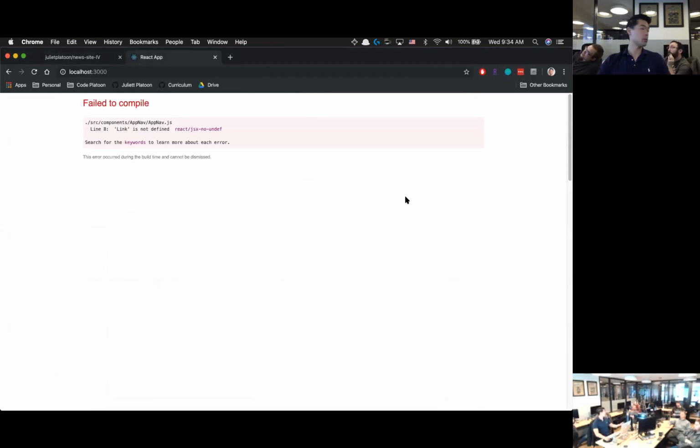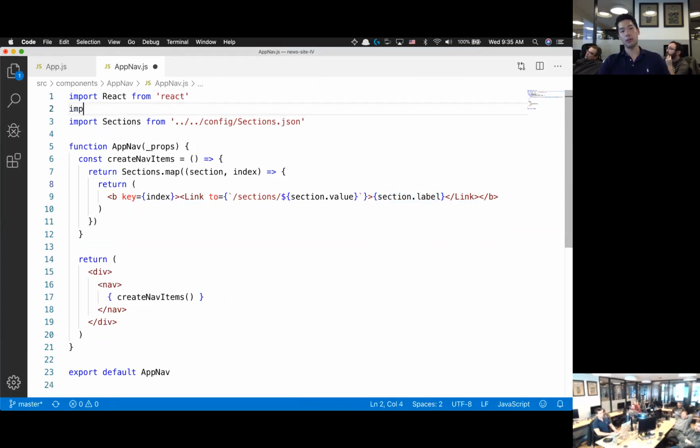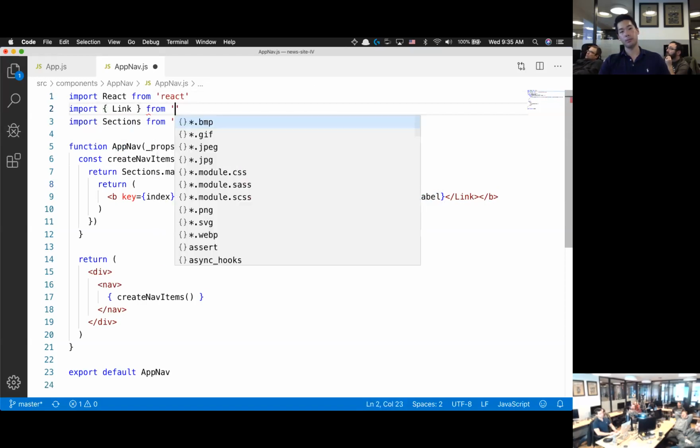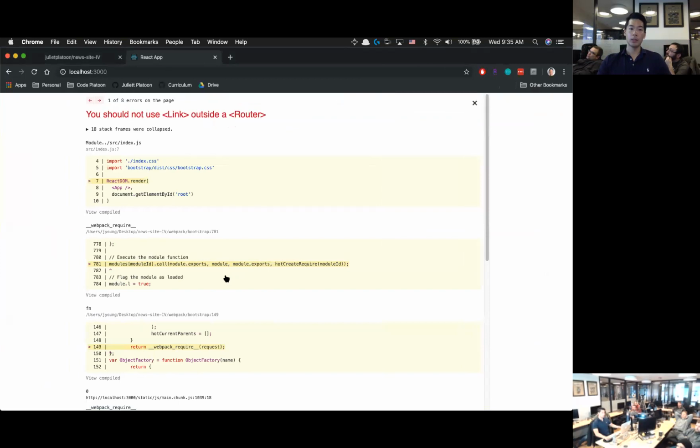What's broken? It tells us right there. Line 8, link is not defined. Line number 8, I'm using something called link right over there. Capital L. Anytime you see a capital thing that's not imported from the very top, it's definitely wrong. So I'm going to import link from React router. Again, I put all my NPM things at the very top, and the things I'm bringing in myself on the bottom.